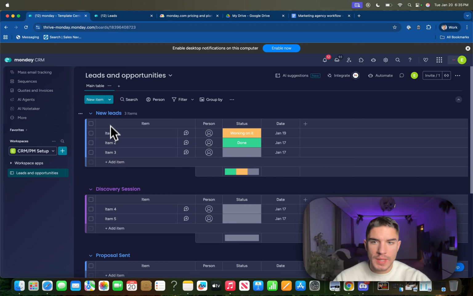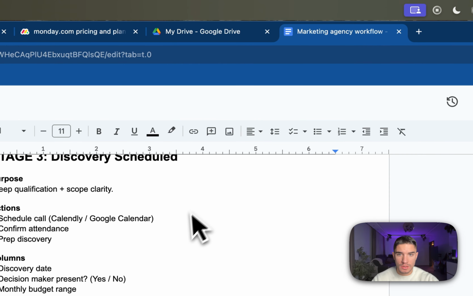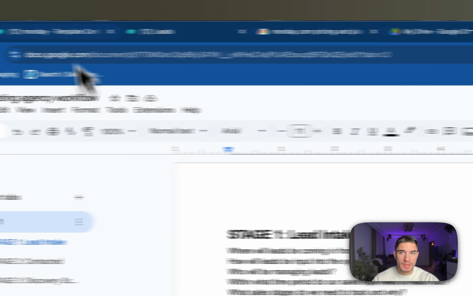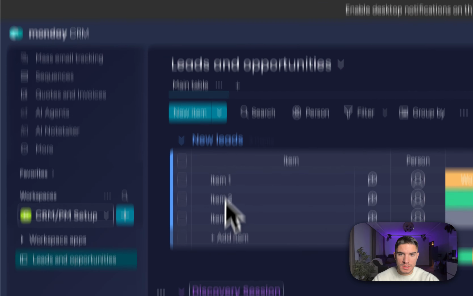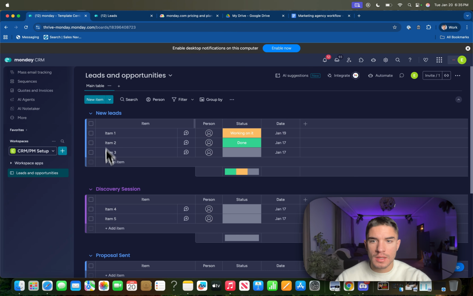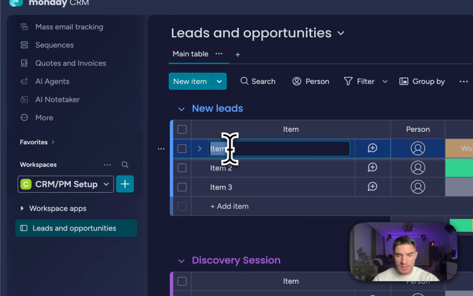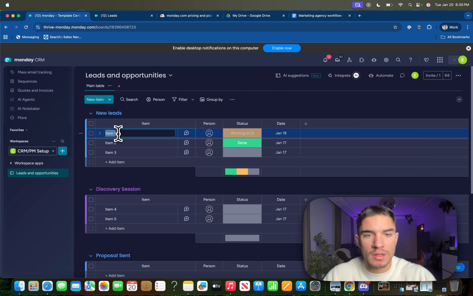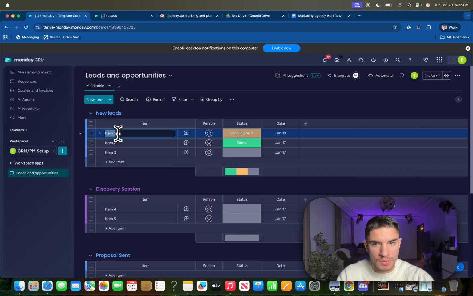Perfect. Now that we have our groups in line, which is again following the document which I showcased earlier, our processes since we already mapped them out, we have new leads, discovery session, proposal sent, won, lost. Okay, now what do we have? Well, we have items. So in this particular case, a new lead could be a person or an organization, depending on how and what type of clients that you work with. But for the sake of this example, I'm just going to be using names.